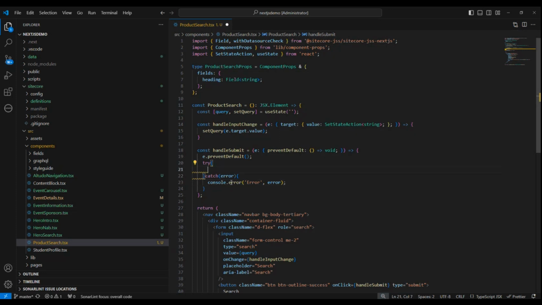And what am I going to do in the try? I'm going to call a third party API. Constant response equal to await fetch. It can be anything, any URL. So I'll say product API slash search. Okay. And I will add the query in the query string.